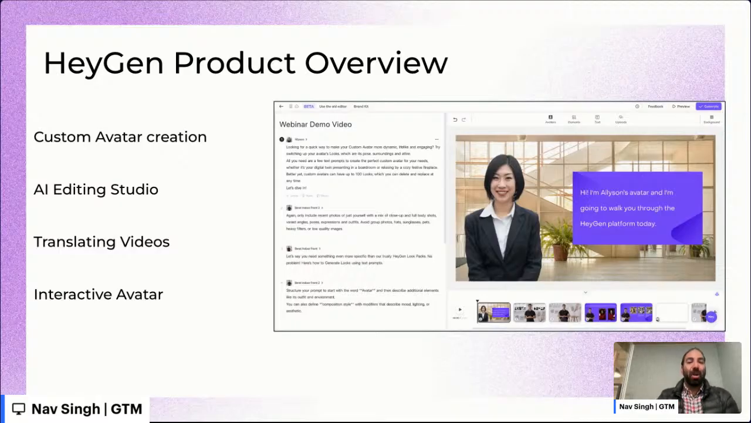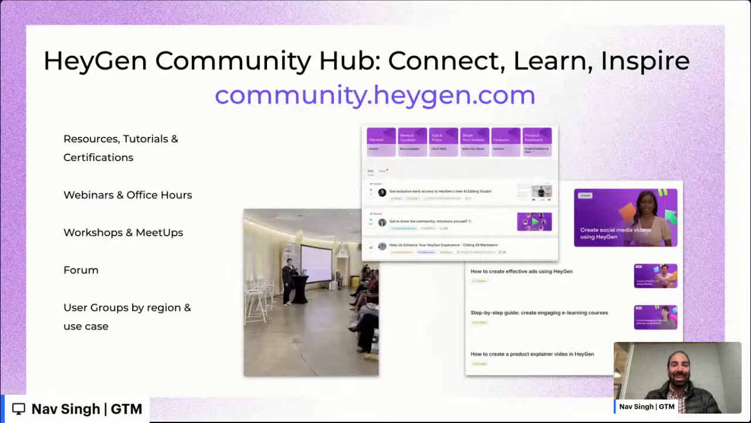And then the final product category we'll touch upon today, but won't go too in depth into, we have separate demos for that, is our interactive avatar technology. It's basically connecting your avatar to an LLM, so that way you can have a two-way conversation with this video representation of you.